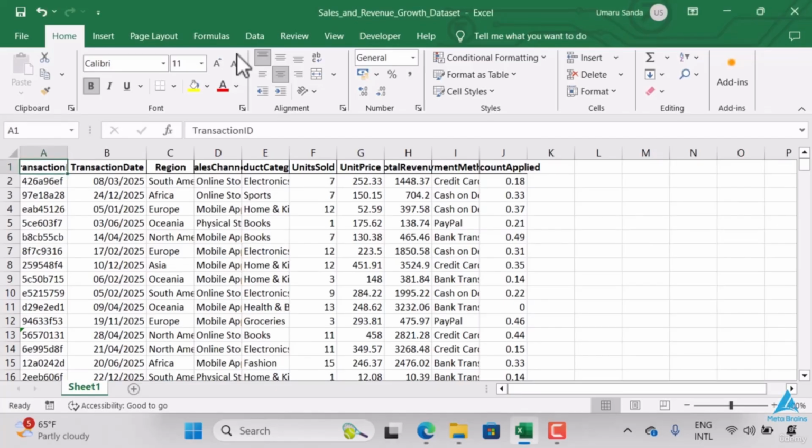Hello everyone, and welcome to this lesson. In this lesson, we are going to develop a sales and revenue growth dashboard. This dashboard will summarize information related to sales and revenue based on the dataset provided here.